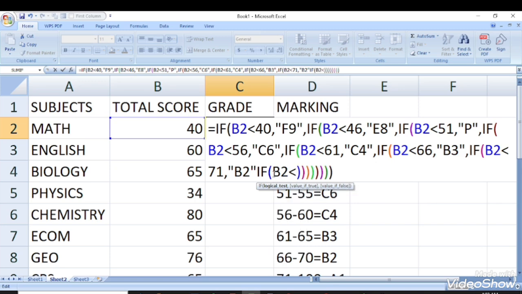less than, this time around we are not using less than because that is the last one. You can just say if it's greater than 70 now, anybody that is greater than 70, it is A. If it is greater than 70, then what do we want to get? We want to get A1. So this is how we will write our formula. You can screenshot it. This is how we write it.